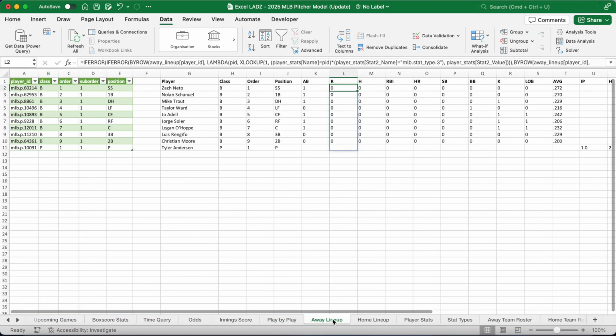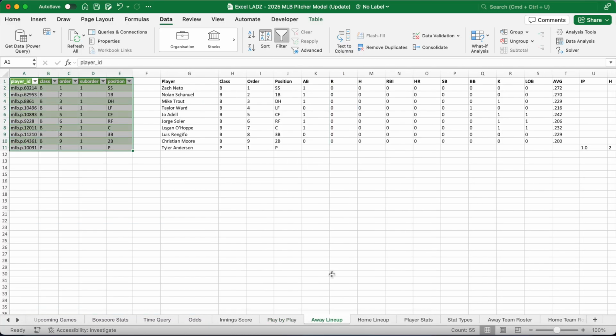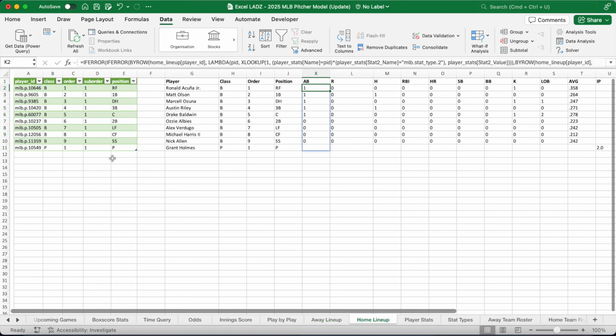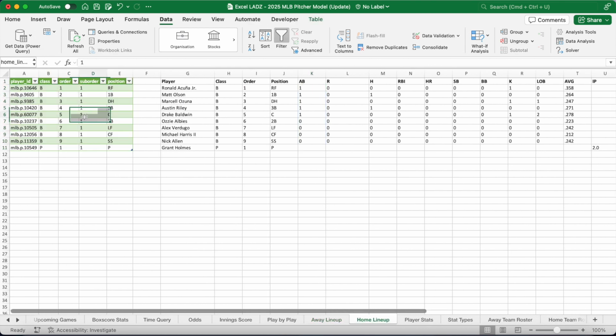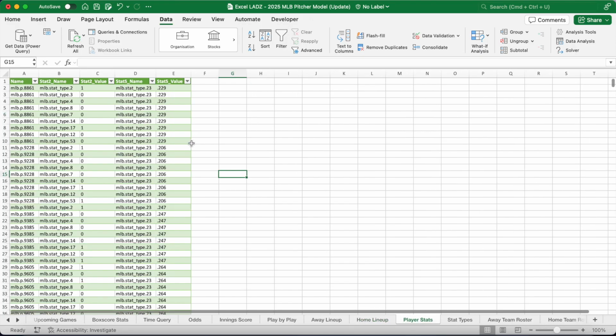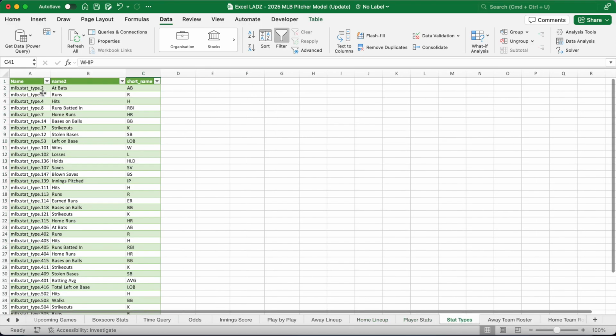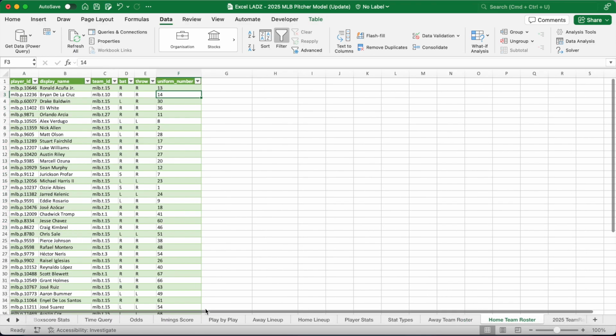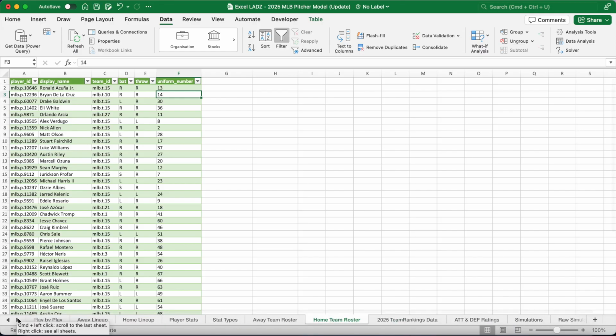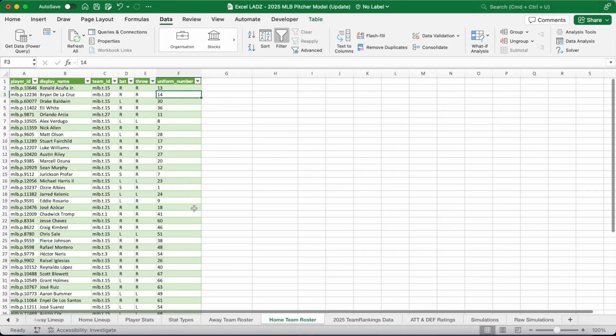Away lineup, home lineup, and that green and white table is the API data: player stats for every player in the live or final game, stat types, away and home team roster, and that's it for right now.